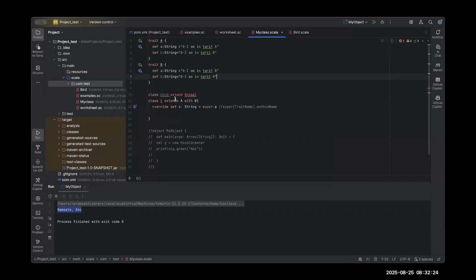So similarly here, as I'm extending A with B. Why did I write with? Because I want to extend two parent classes. Both of the parent classes, I want to extend two classes at the same time. That's why I am using trait, because using abstract and normal classes you cannot extend two parent classes. For that we will be using the trait.